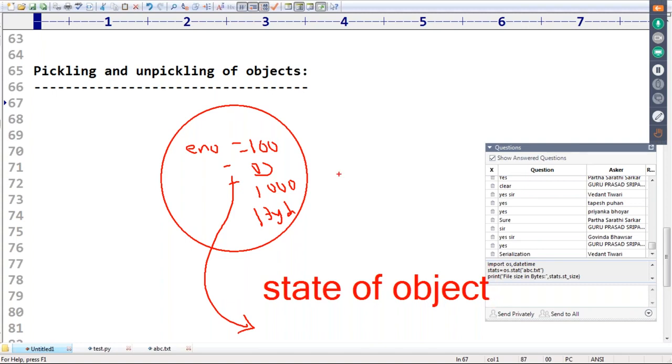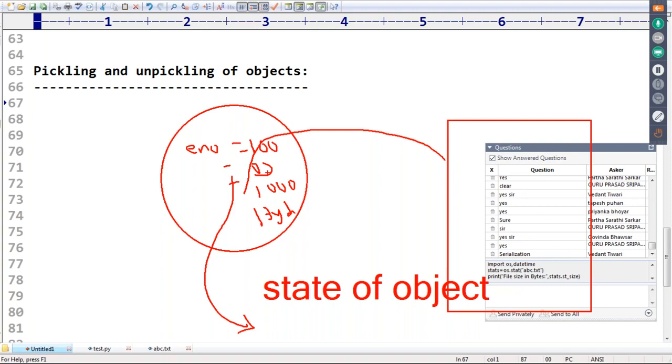If the object contains 1000 properties, I want to write all 1000 properties in a single method call, in a single function. I want to write this total state of the object to a file. This process is pickling. The process of writing the state of an object to a file is called pickling. In other languages, we use the word serialization.